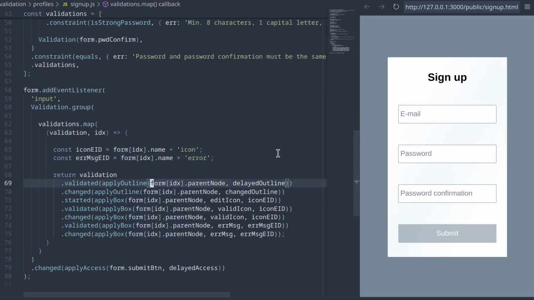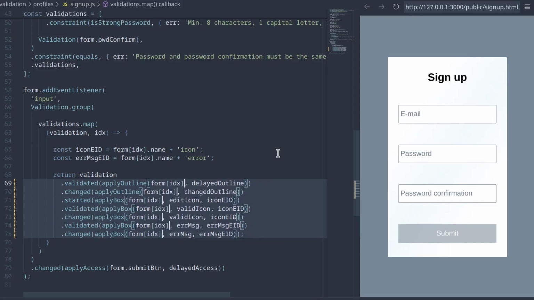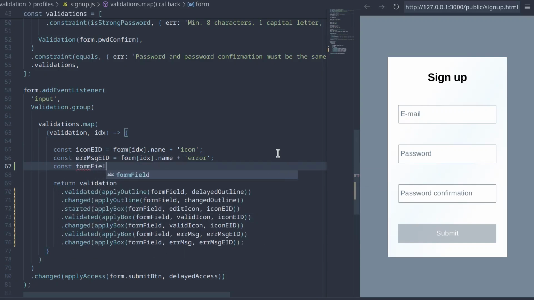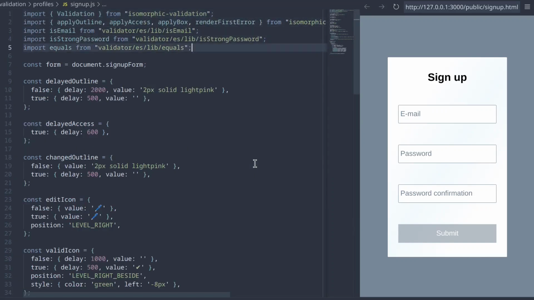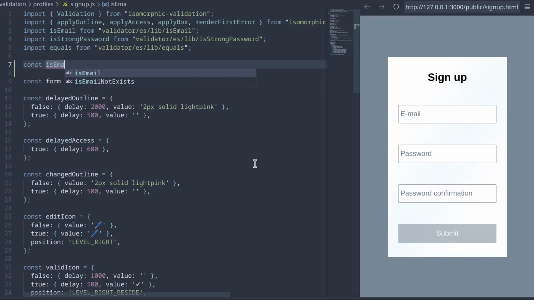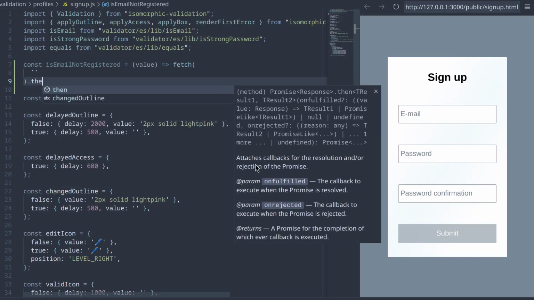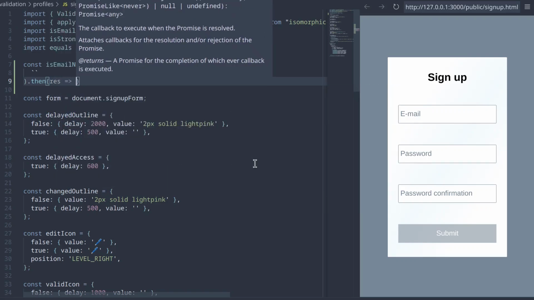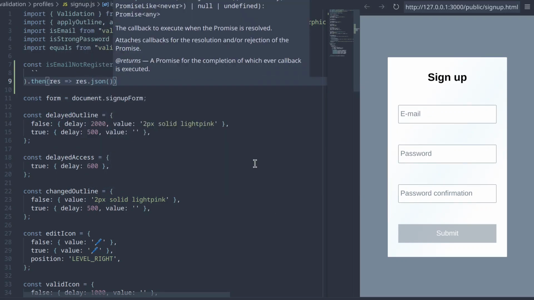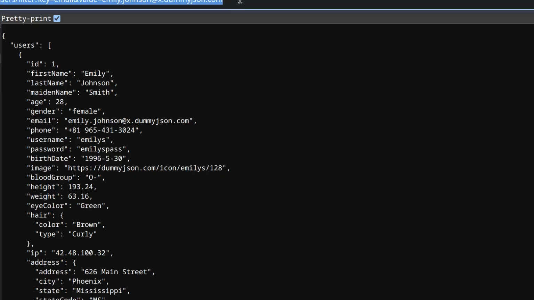And this is just a small simplification that I should have done earlier during refactoring. Before creating a new user account, it is often needed to check if it already exists. Let's implement a function that will make a request to the server to check if a typed-in email address is already registered. For that, I'll be using dummy.json API.